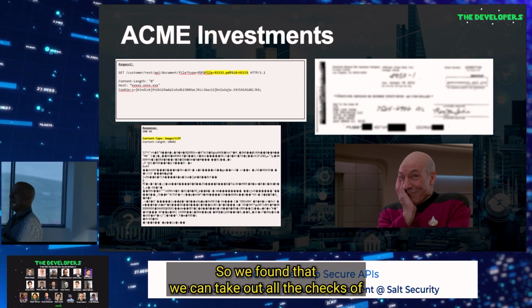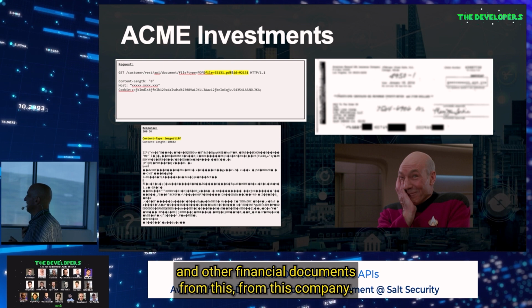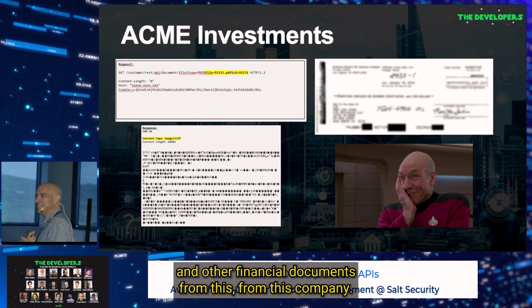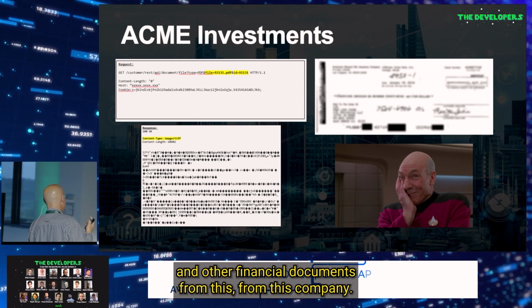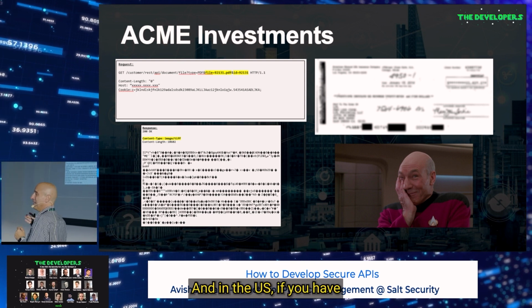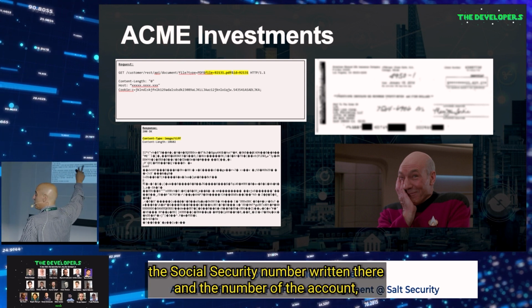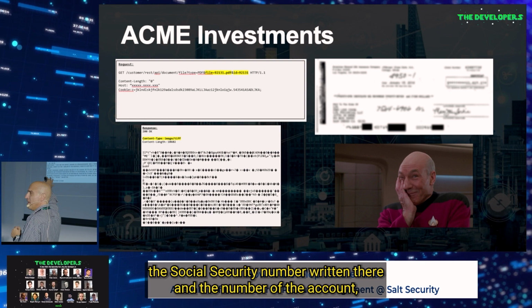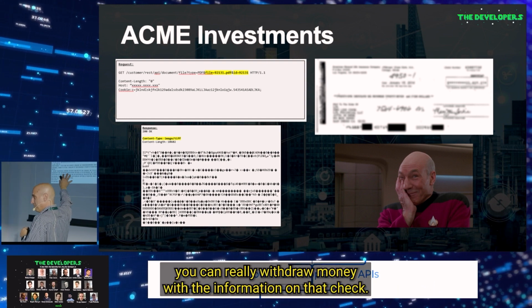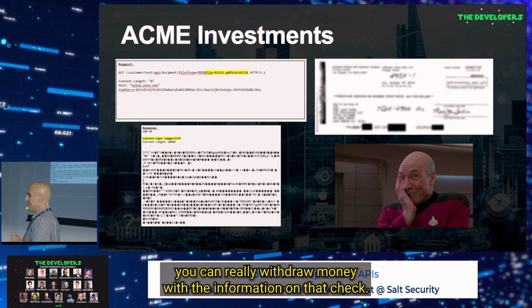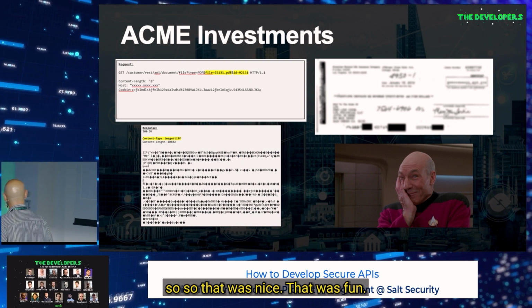So we found that we can take out all the checks and other financial documents from this company, and it was embarrassing. And in the US, if you have the social security number written there and the number of the account, you can really withdraw money with the information on that check. So that was nice, that was fun.